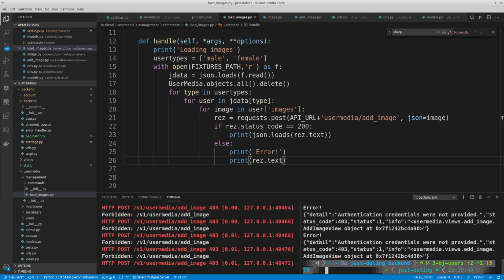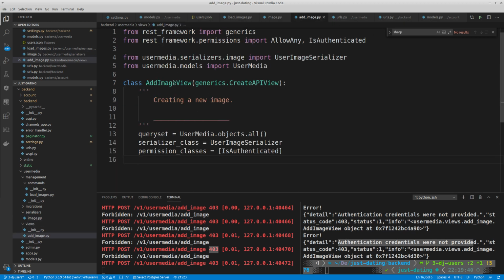So now I see the reason of this error. The reason is authentication credentials were not provided, and of course they were not. My view image at image view controls it because I set is authenticated permission. So it means that only authenticated users can use this endpoint. And for now I need to install some kind of authentication system for my API. And this system will be based upon a token.